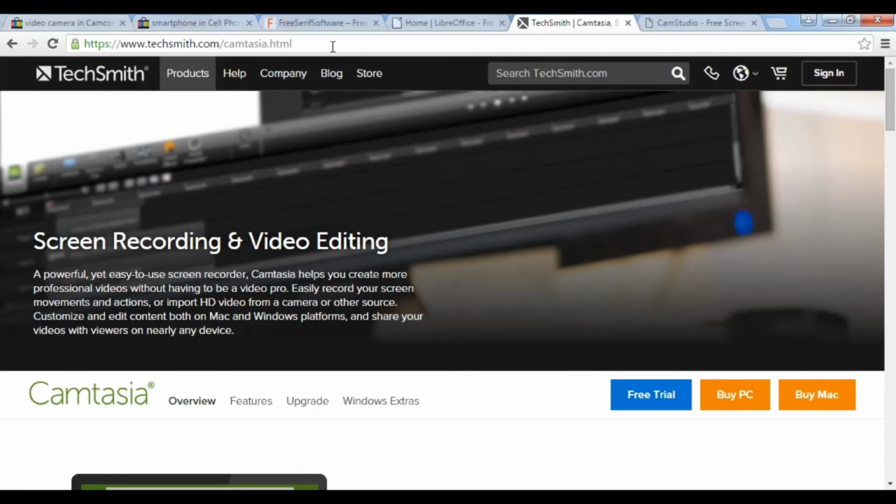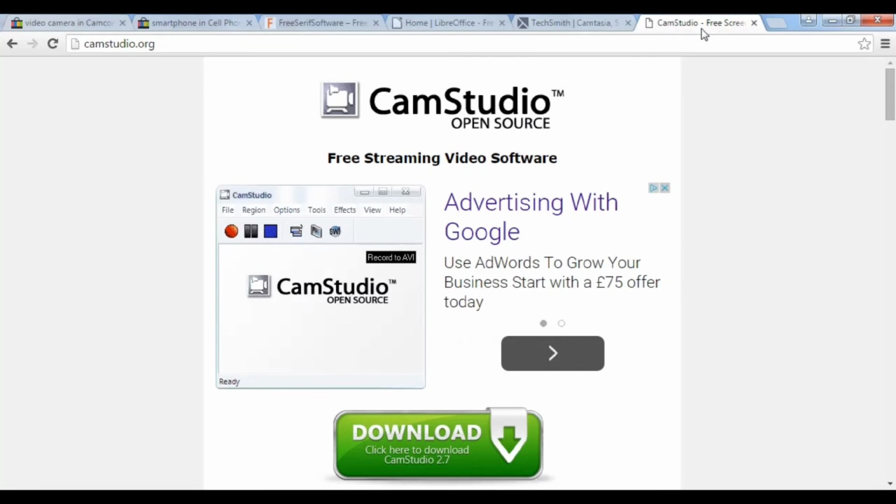techsmith.com/camtasia.html. Now, Camtasia is not free software, and it is quite expensive, but it's well worth the investment. And you can get a free trial version. So what you can do is download the free trial, use it to make your video, and you'll probably generate some income from your website that you can then use to pay for the full version of Camtasia. If you don't want to do that, if you want a free version, then a good free alternative is Cam Studio, which you can find here at camstudio.org.